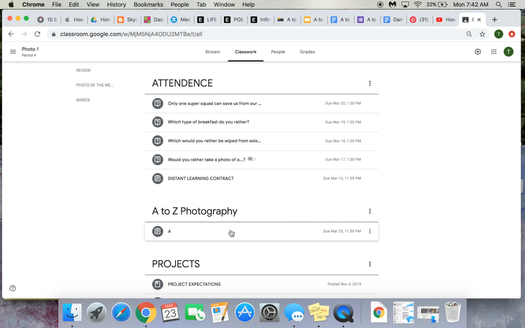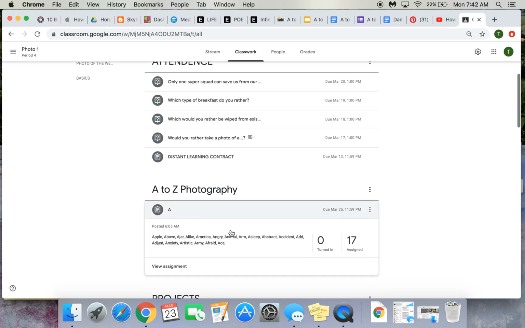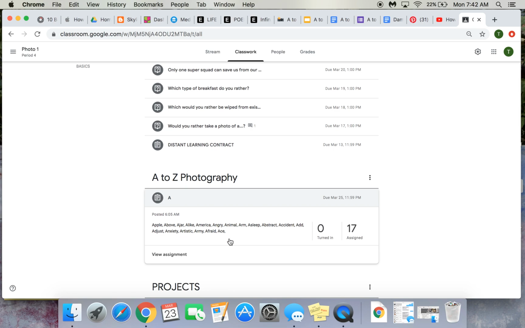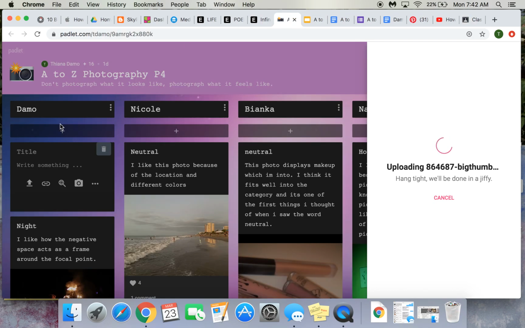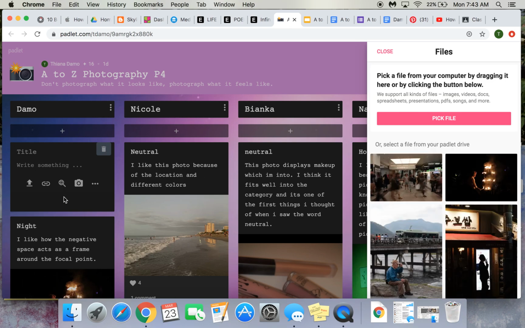I have added the A assignment along with the words that may inspire you. Your photograph will be submitted here on Wednesday night. It is due before 12 o'clock. You will also be adding that picture to your Padlet stream. Mine isn't uploading, so you get the point. You will be adding your apple picture here. You will write the word apple in the title, and that's all you need to do.